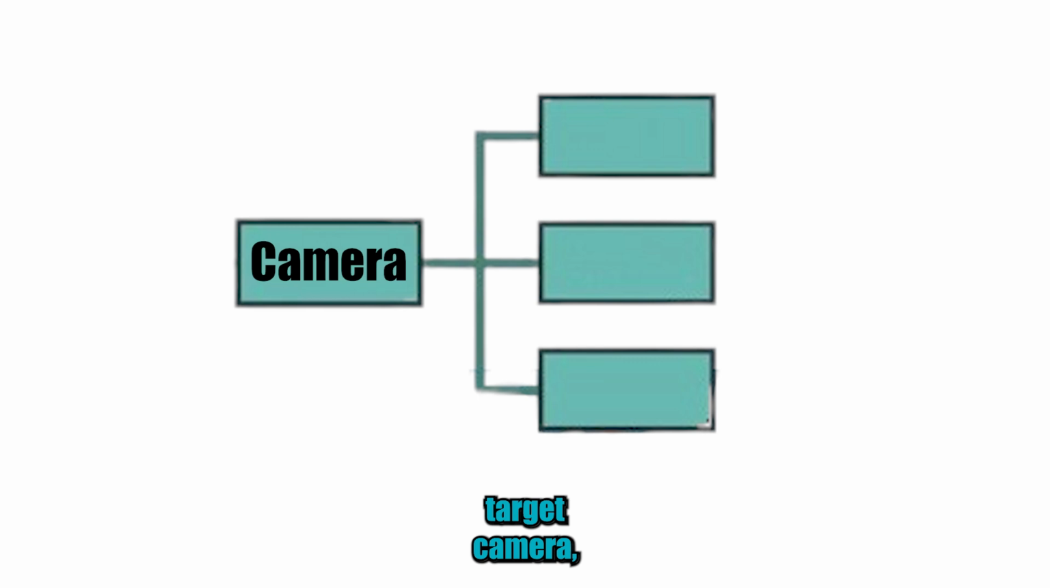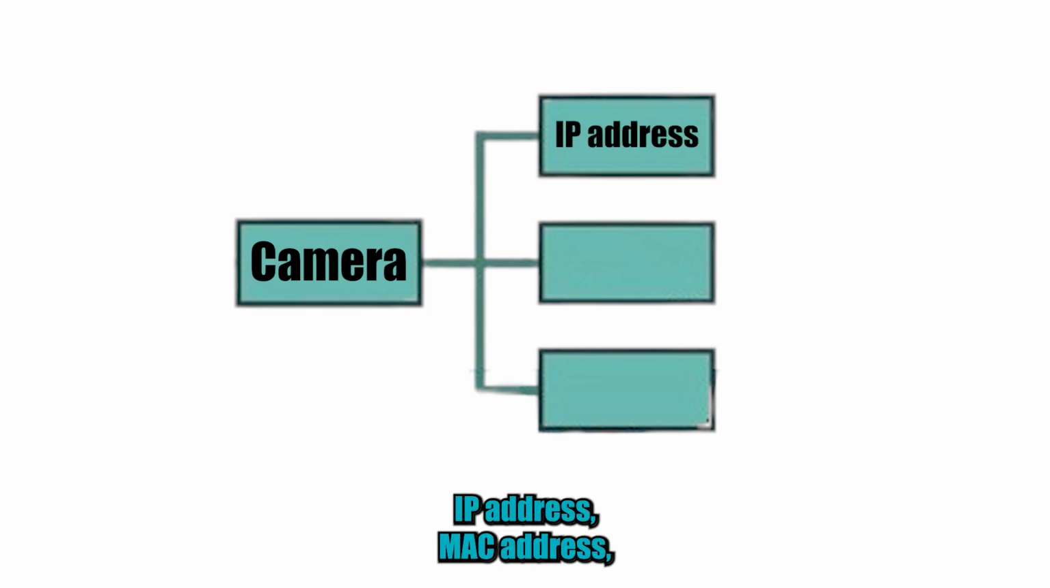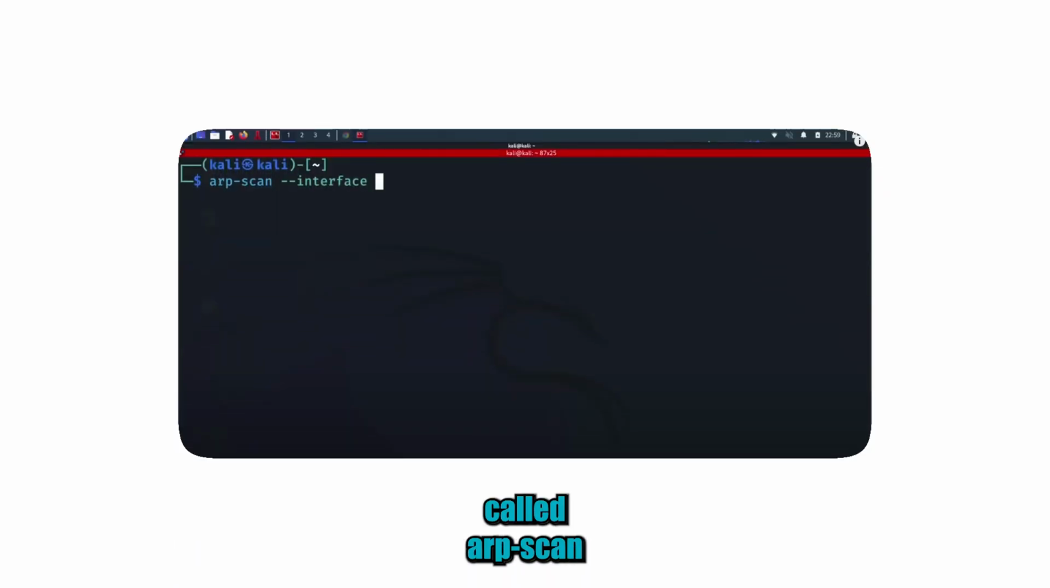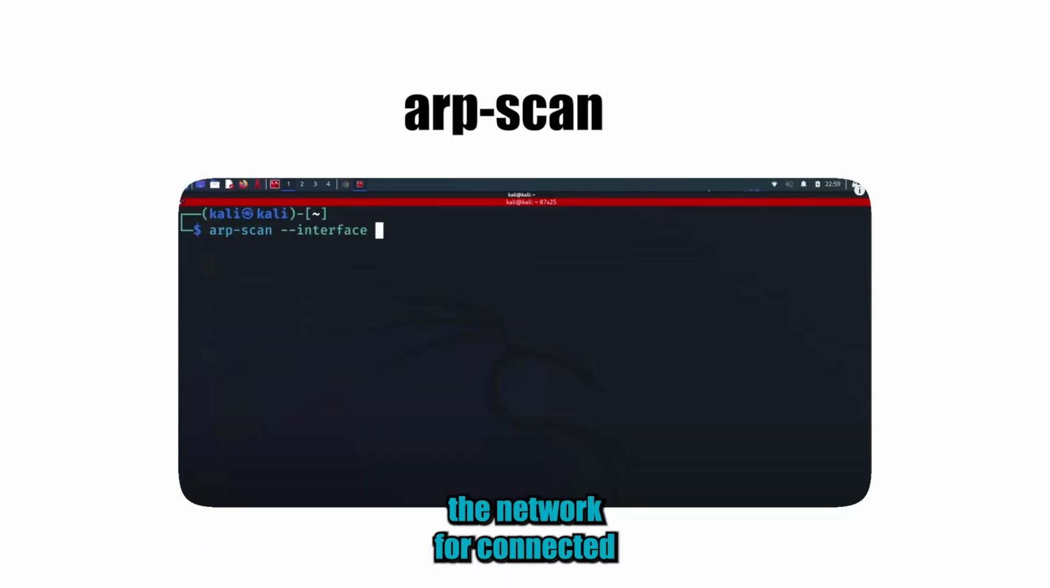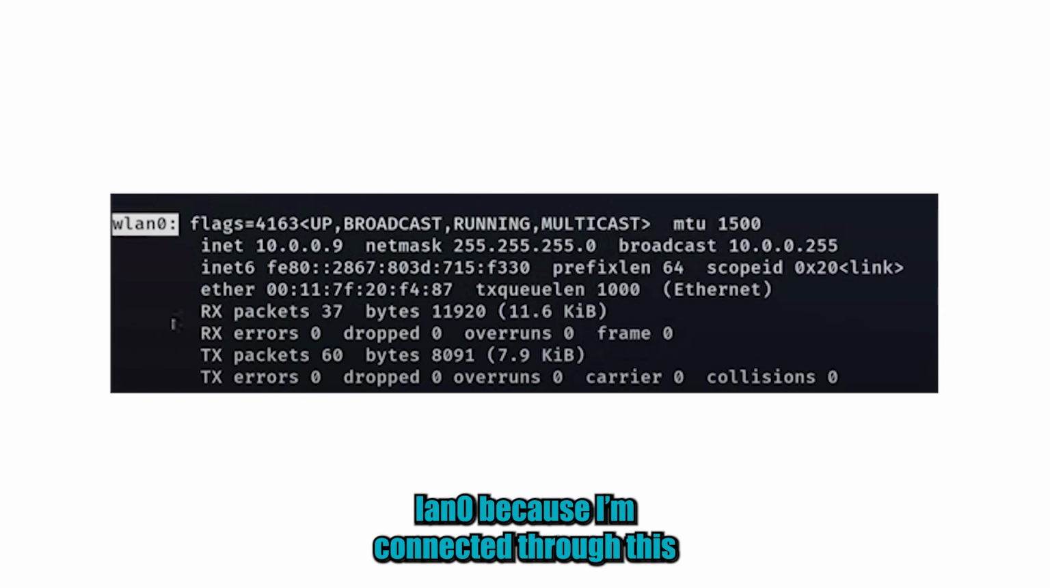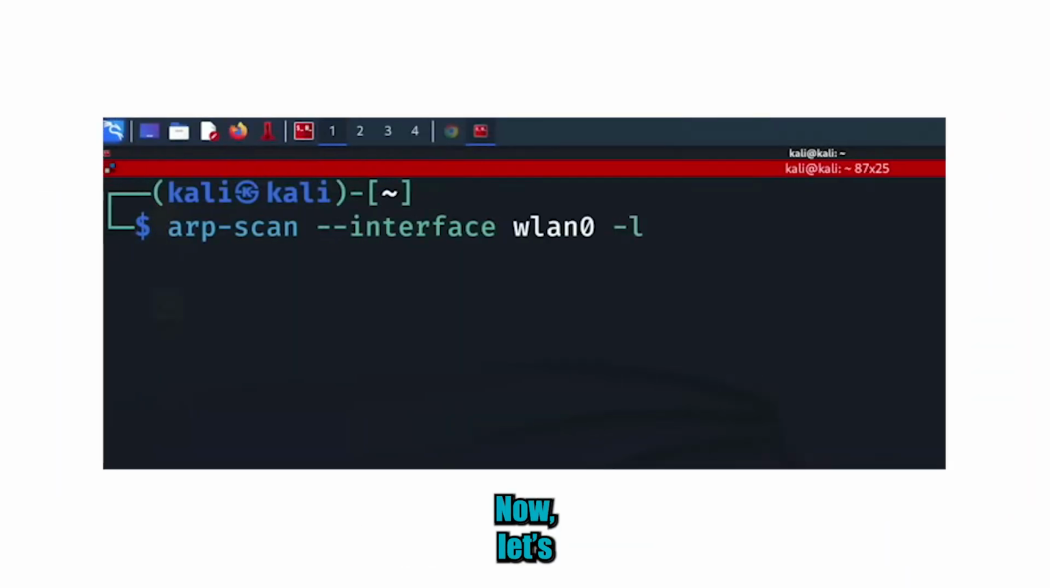First, we need to gather some basic information about our target camera, like its IP address, MAC address, and possibly the manufacturer's name. We'll use a tool called ARP Scan to scan the network for connected devices. By the way, you can find your network interface name using the ifconfig command. In this case, I'll use LAN0 because I'm connected through this network adapter. Now, let's hit enter and see what we get.